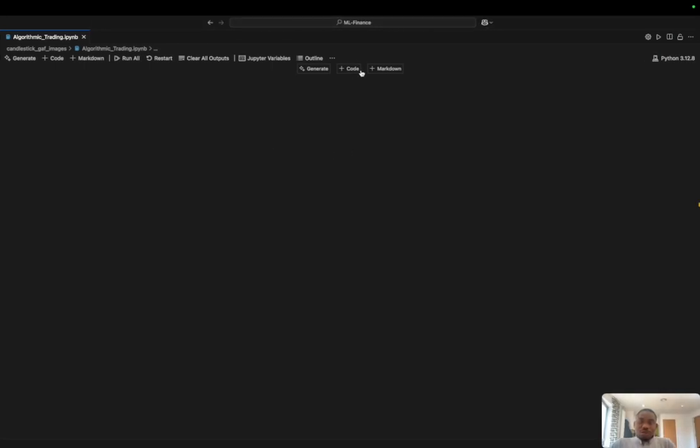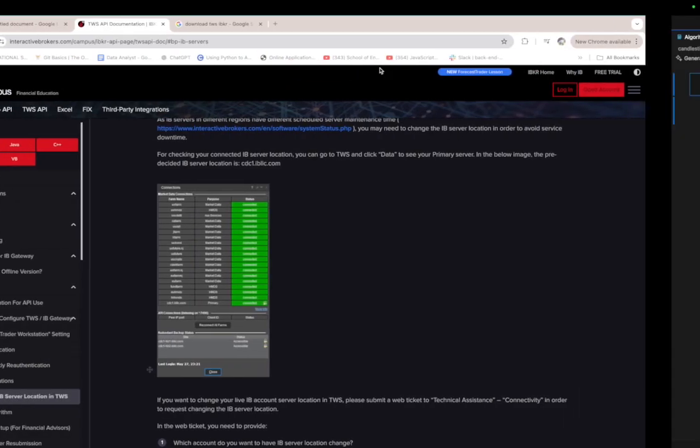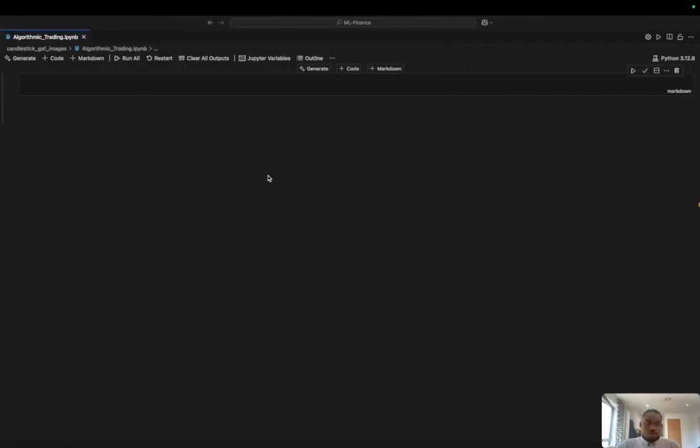So I'm starting with a fresh new notebook, and let me restart my kernel. This is restarting, sorry. So I start with the markdown. This is data collection.